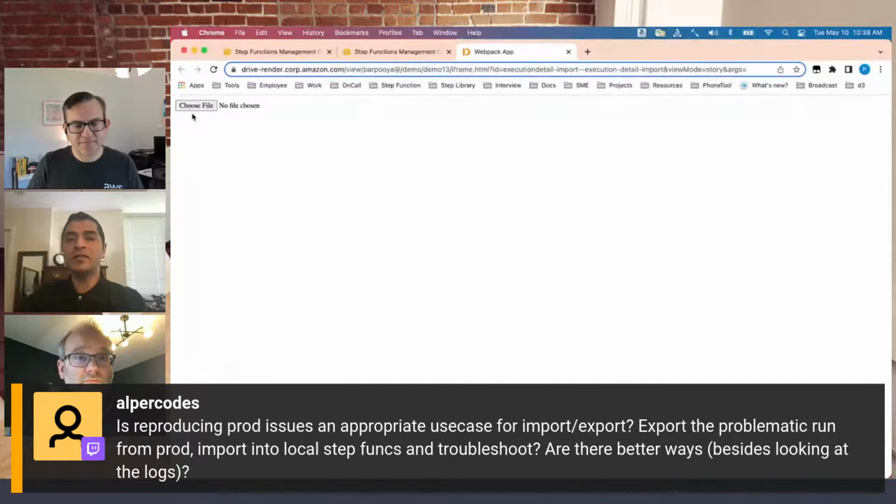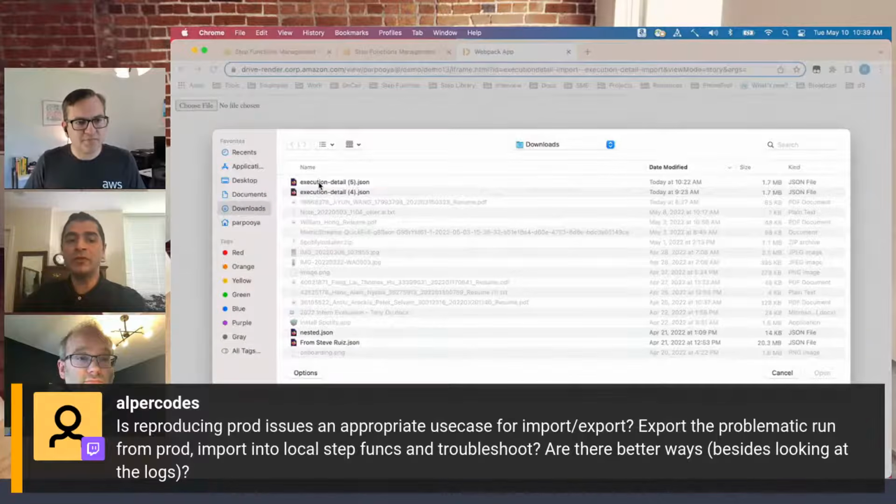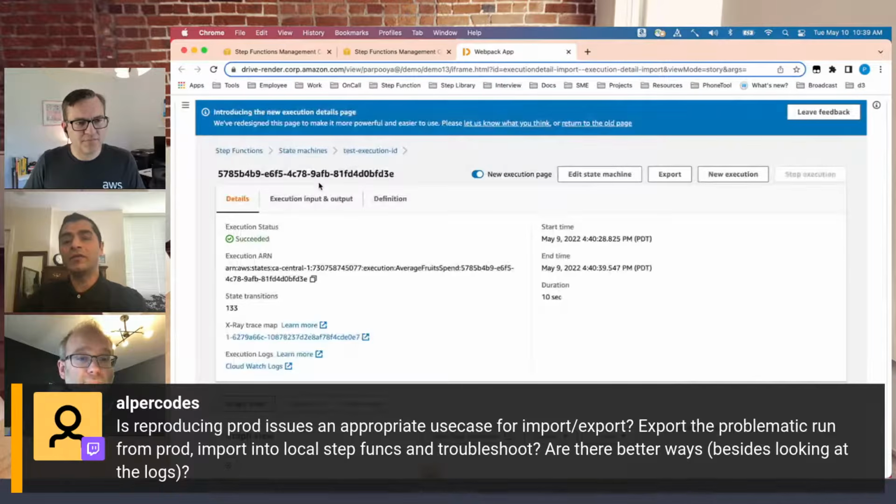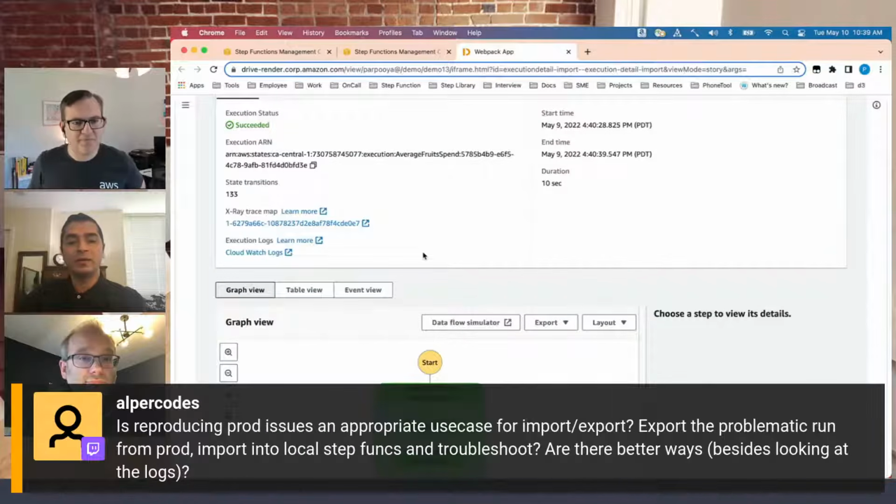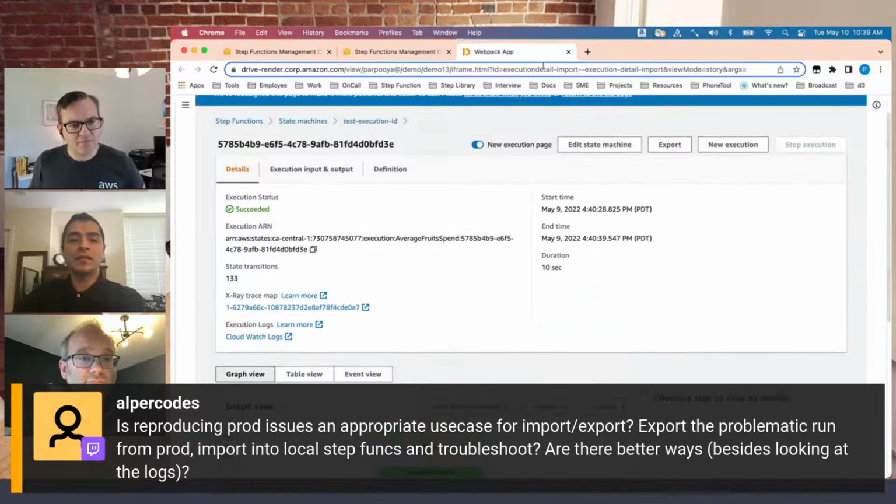So we didn't launch it right now, but we are launching it very soon. We are giving a way to import it back. So you can choose your exported file, and you can see the exact same page without even being in production. So you can locally, or even someone else can look at the same exact execution, the whole data, the graph, the table view, the event view, all the detail. So that's another use case for export.